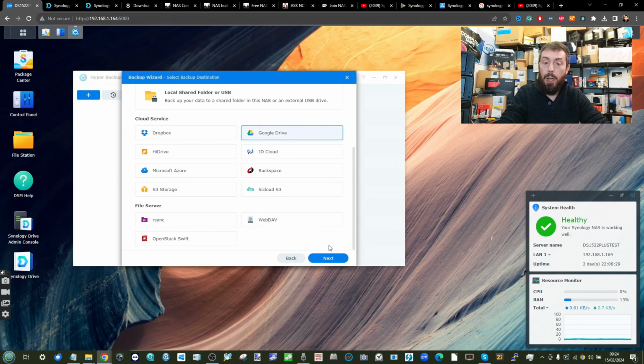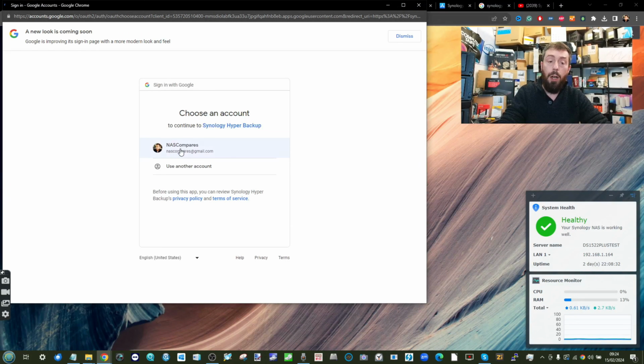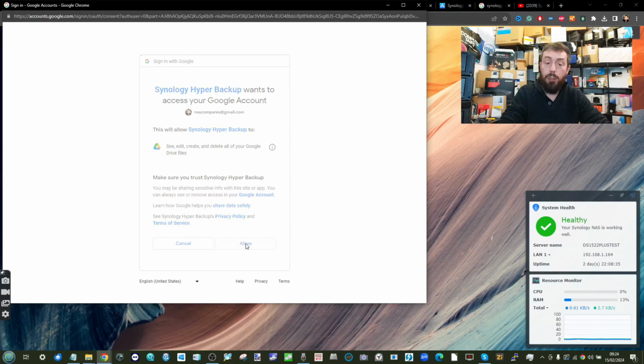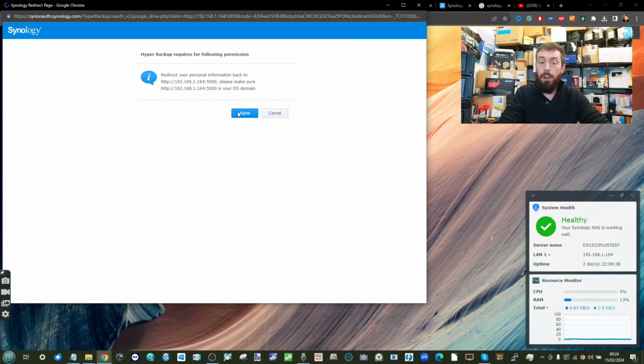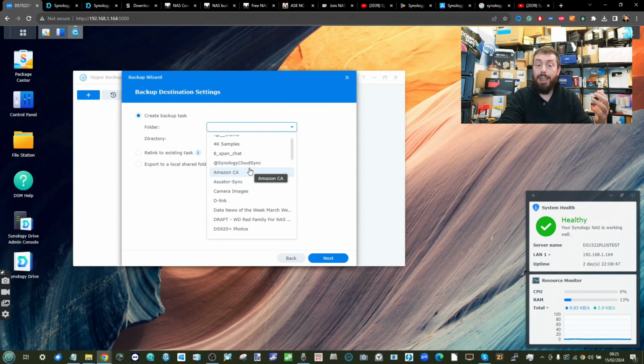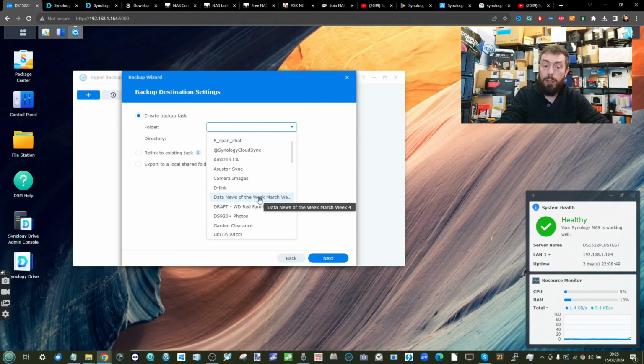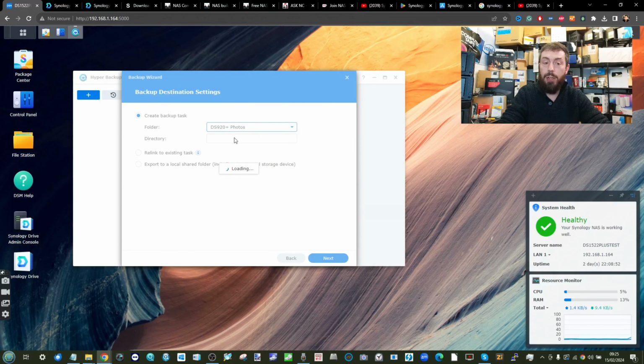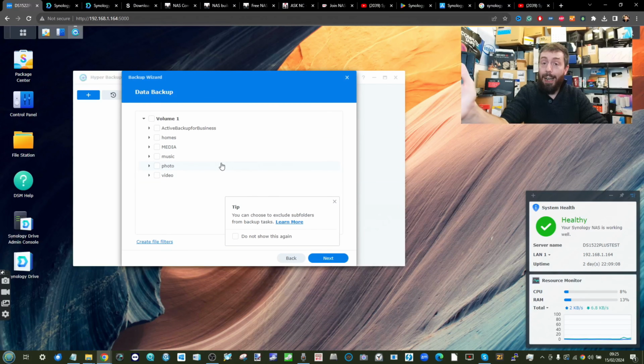So for example, if we use Google Drive as a cloud service, we've got our disposable Google Drive here that we use here on the channel. Click allow, it goes in, you agree to allow that synchronization. You then select a folder that you want to synchronize from. So these are the folders here on that cloud service. So we can choose to, for example, DS920 plus photos there. We then select the directory that we want to utilize, and that directory that's going to be created. We can either choose export to a local shared folder, or we can go and carry on with what we're doing here. Then from there, so that's the destination running onto the cloud synchronization.